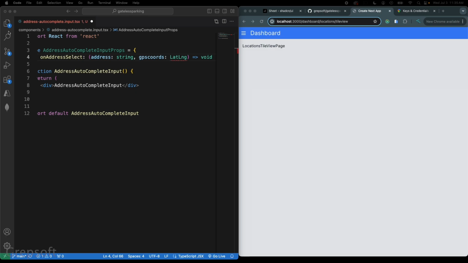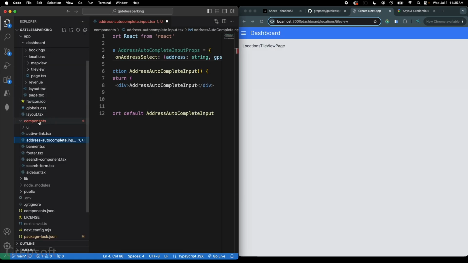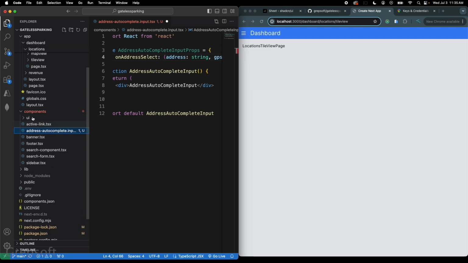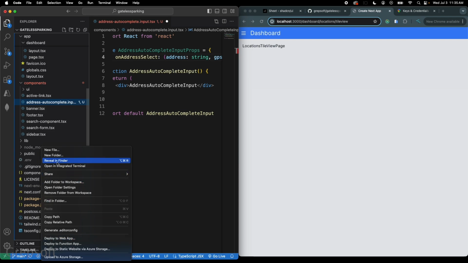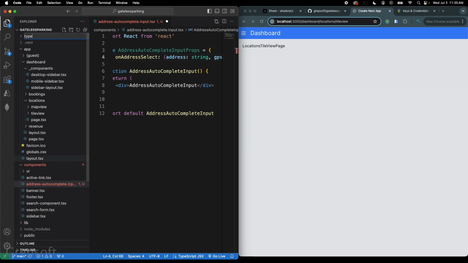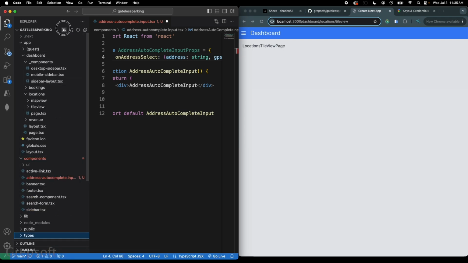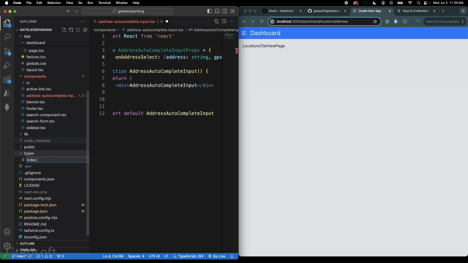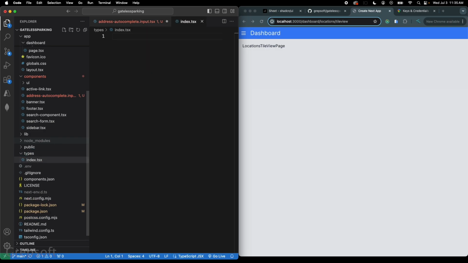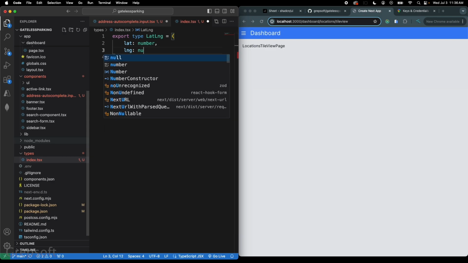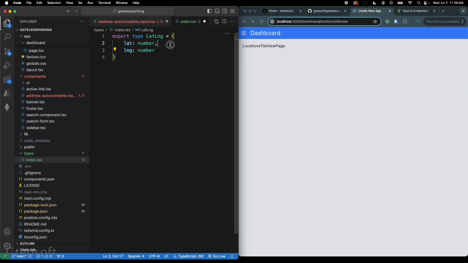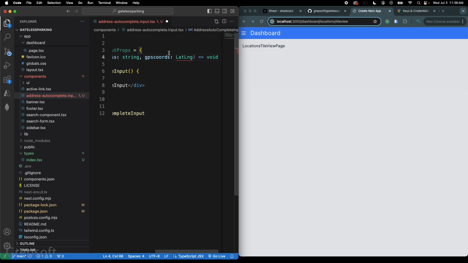For that, what we can do is come over here to our, do we have a types folder? It doesn't look like we have a types folder. So I'll create a new folder and call it types. Within this, I will create an index.tsx. Then right here, I will do export type LatLong. So lat is a number and long is a number. That's all I have here. I'm going to save this, close it, and come back here.